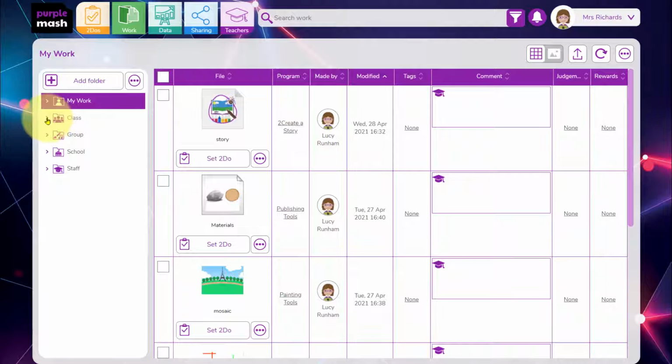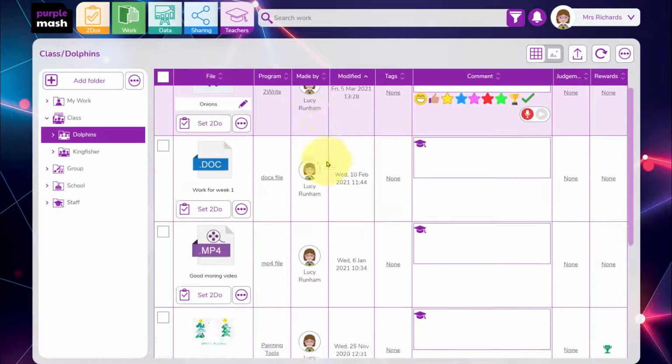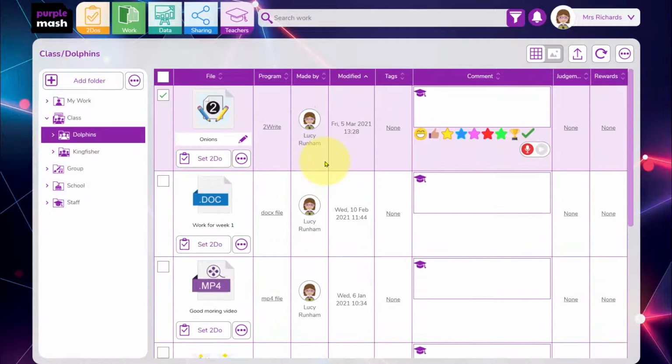Beneath this you can expand Class. When I do this I can see the classes I'm attached to, Dolphins and Kingfishers. When I click on Dolphins, I'll see the shared files for Dolphins class. Everybody in Dolphins can see these. When I expand Dolphins, I'll see two folders that I can see and the pupils can't, Pupils and ToDos.